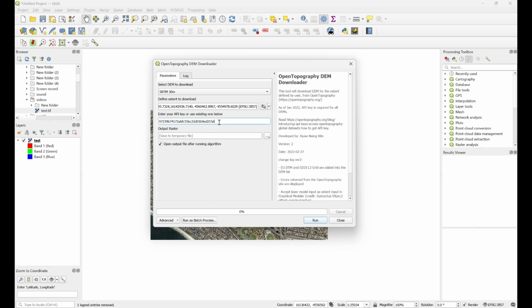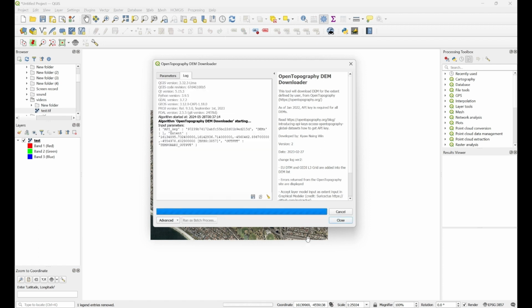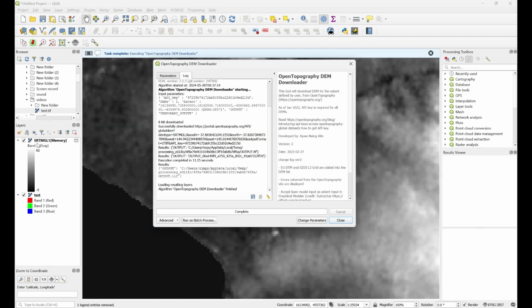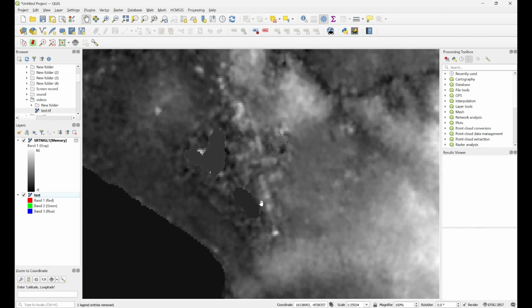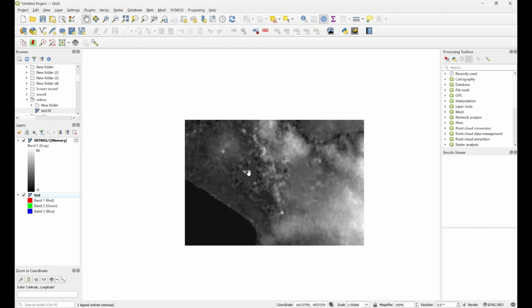So paste and press run. It will take a few seconds. When it's done, a new layer will appear here. Alright, so that's done, and we can close this one. And now what we need to do is create a HillShade from this image.